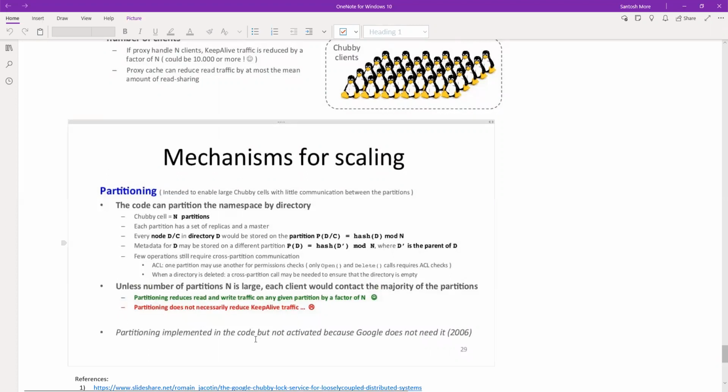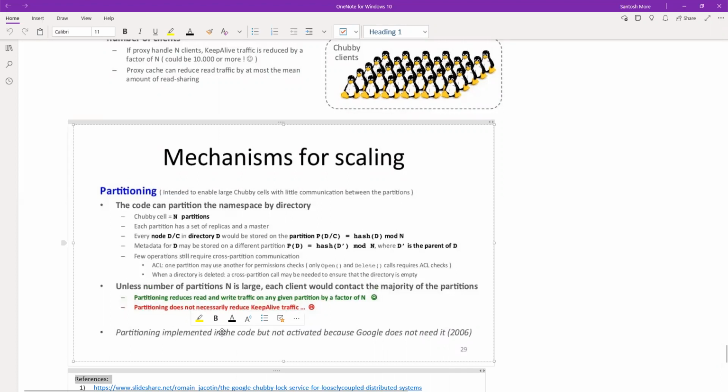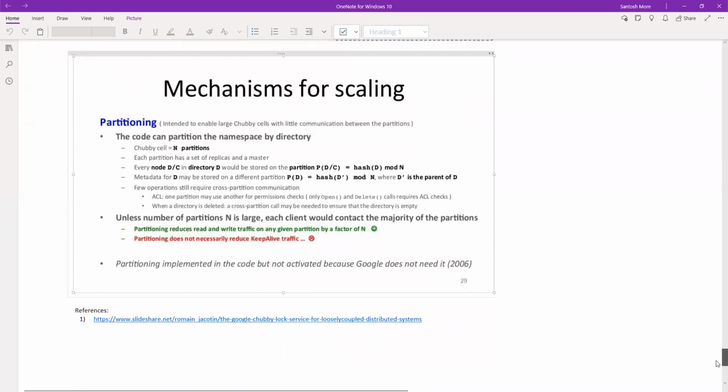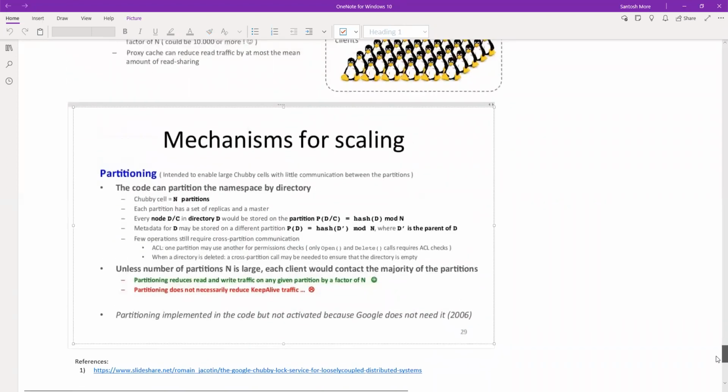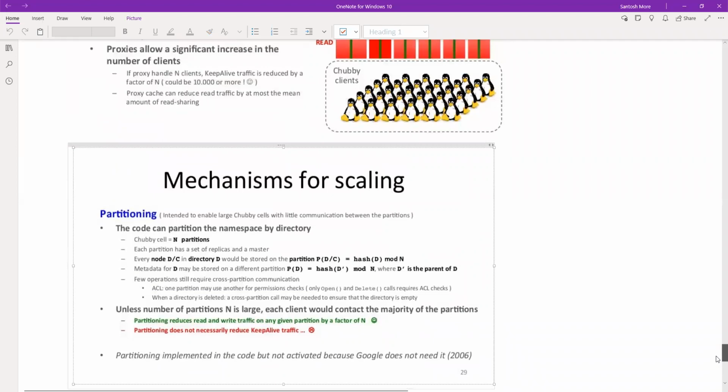And there was a statement that even though the partitioning mechanism was already implemented, it was not activated in those days when this paper was written, or when this information someone got from 2006. Maybe by this time it's already up and running, but it was just a plan for Google to implement scaling in this way also. I'm not sure whether they are using it or not, but that was a very interesting thing to know about it, right?